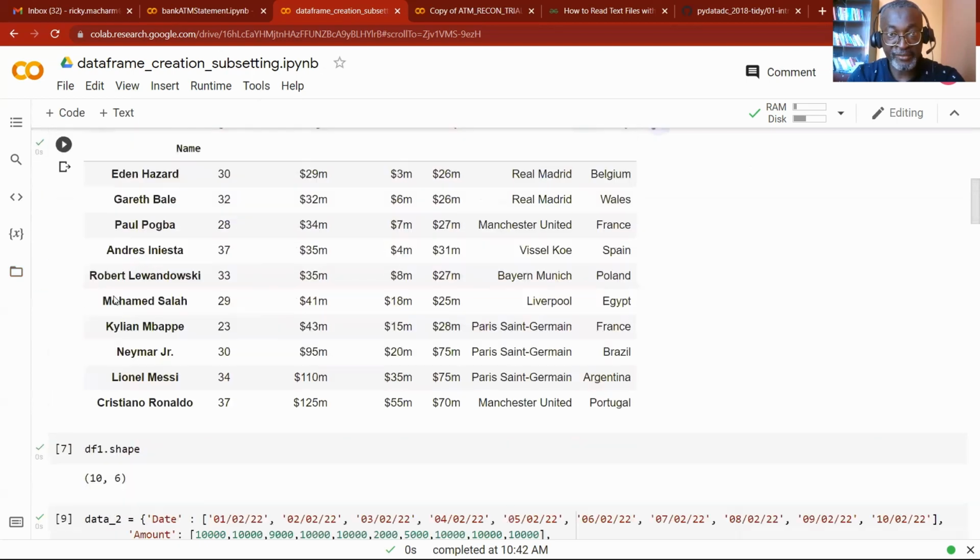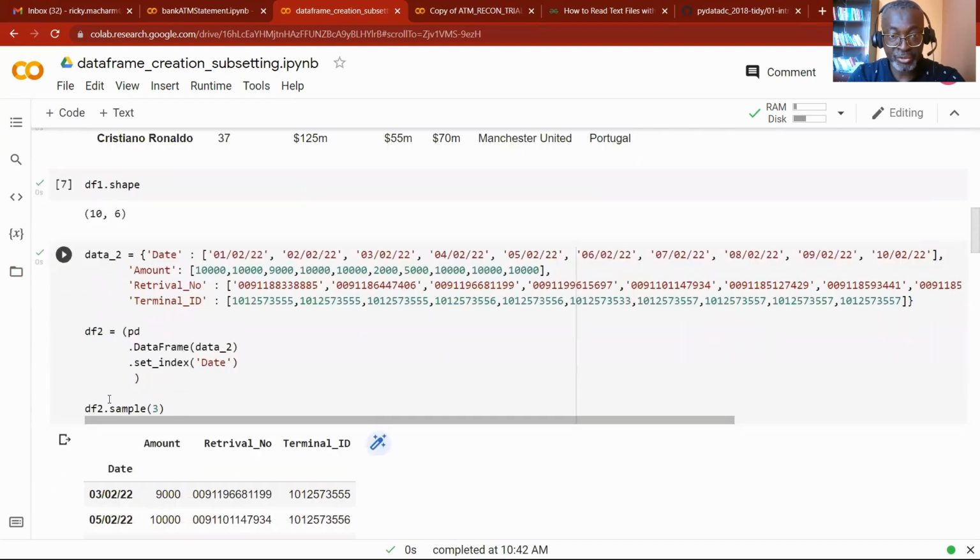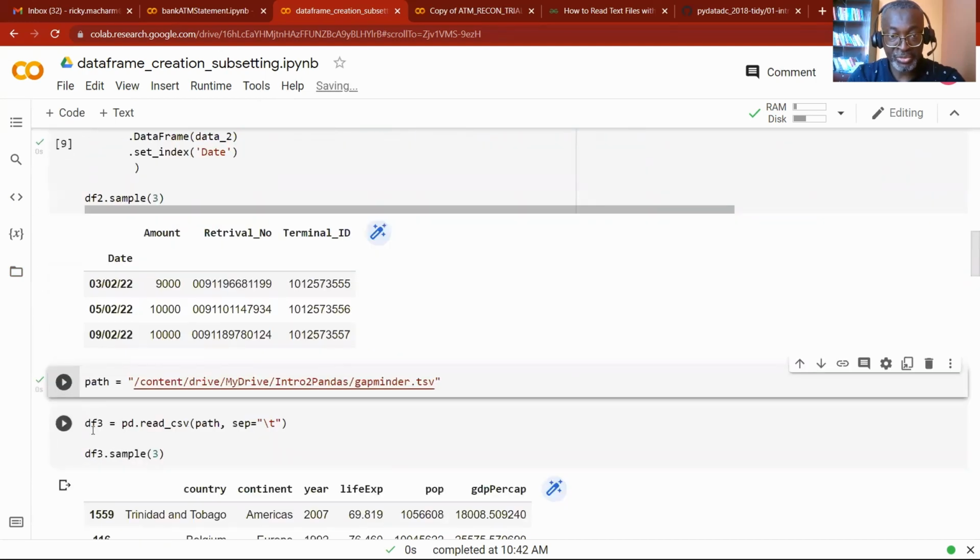So we have df1 here, we have df2, and I'm now going to make this one df3. It's just for it to be sequential. You can choose whatever you want. But one thing we have to note is that this is not a CSV file. It's not an Excel file. It is not a TXT file.